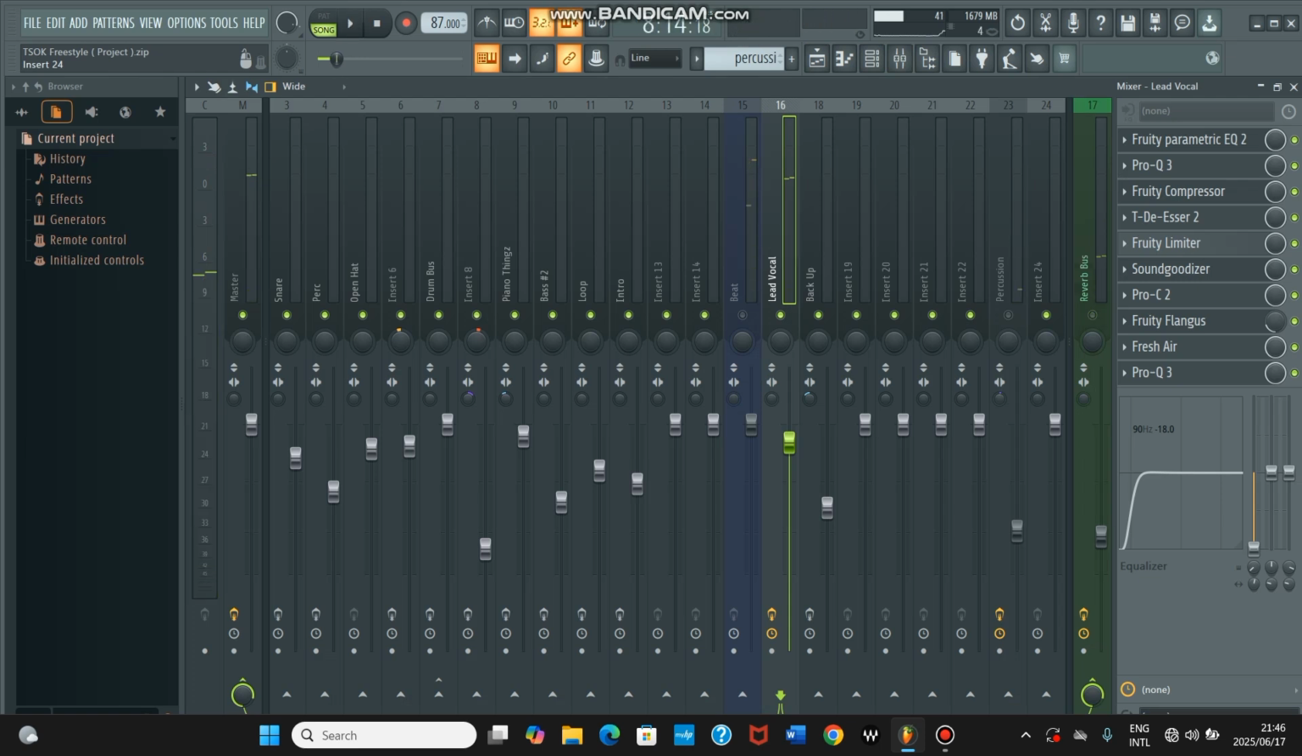So, right now, I'm just gonna turn off the effects, so that I show you guys each step of how I mix these vocals. So this is how they sound with no effects.